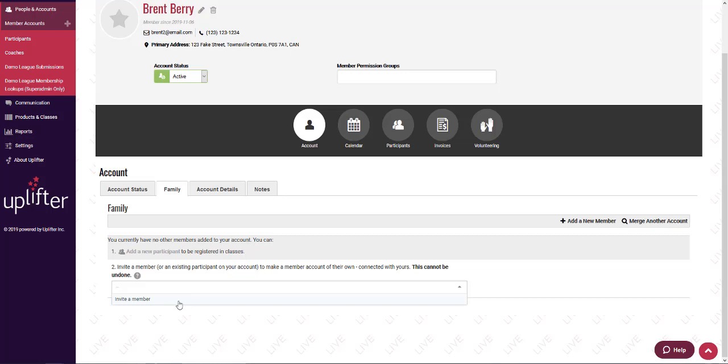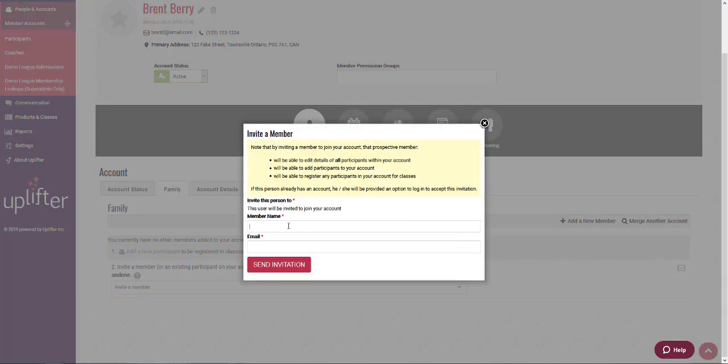So let's say, for sake of argument, you've got mom and dad. Mom makes an account and adds a participant, but now dad wants to log in and see all the information and how their participant's doing. In that case, mom can come to the family tab and send an invitation to dad, dad@email.com. Nice and original. So she can send an email to dad, and what this is going to do is invite the user to join their account.